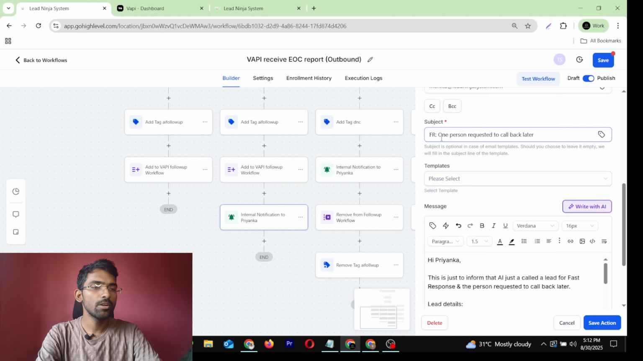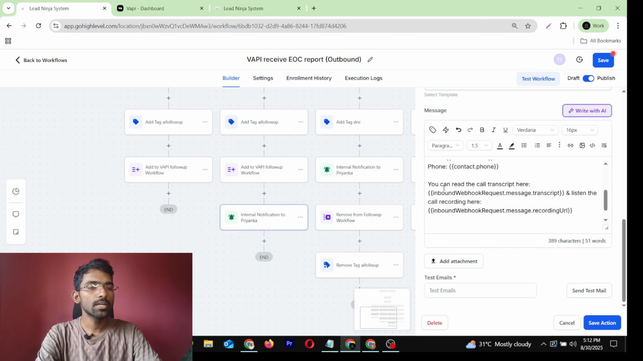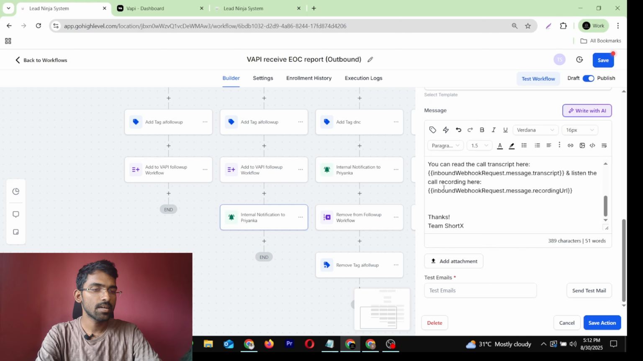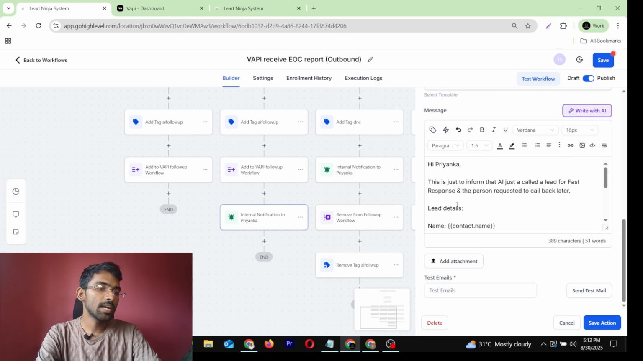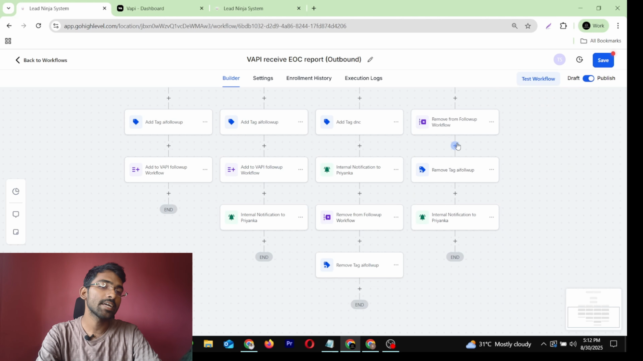So you can see one person requested to call back later, and we will send these details to the client that this lead is asking for calling again. And you can read the call transcript and call recording. They can listen to the recording and also read the transcript, whatever is happening inside the call. So that's the kind of advanced workflow you can create inside Go High Level, and you can track every call that your AI receptionist is doing.